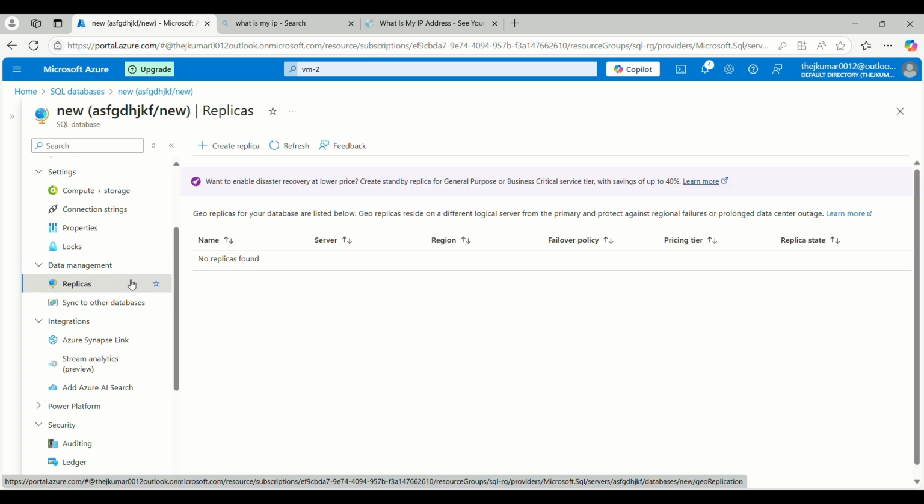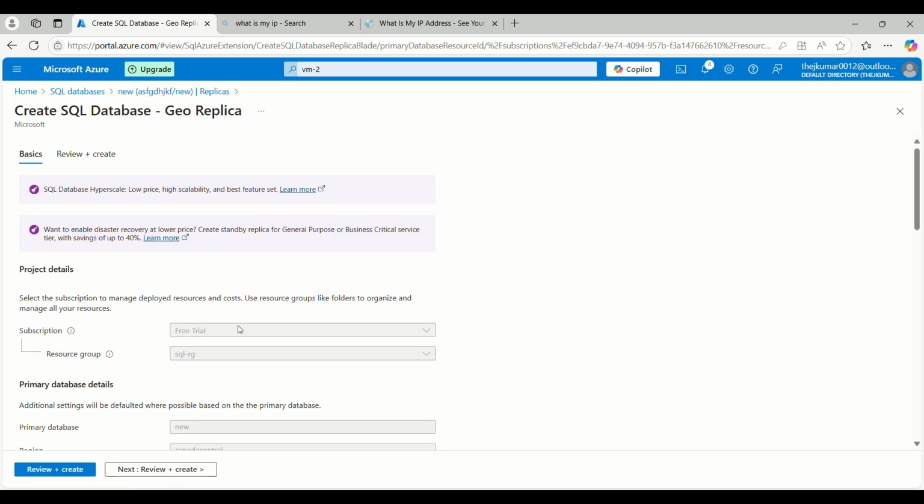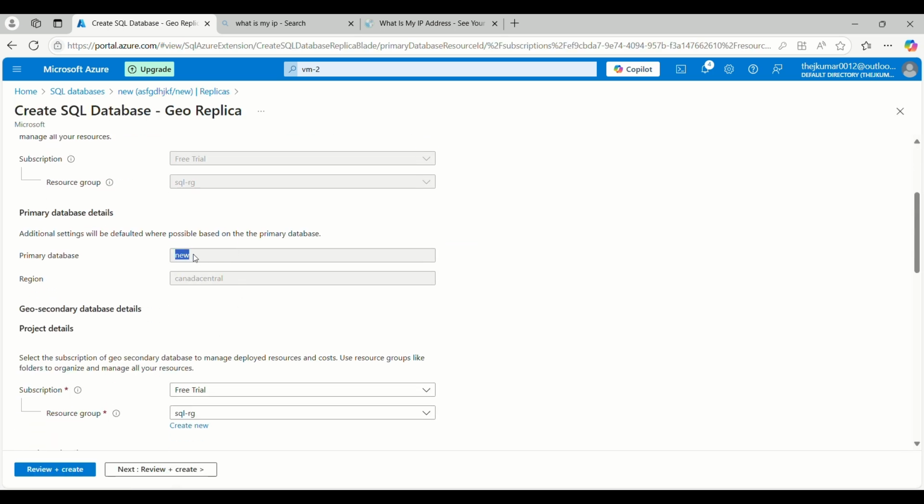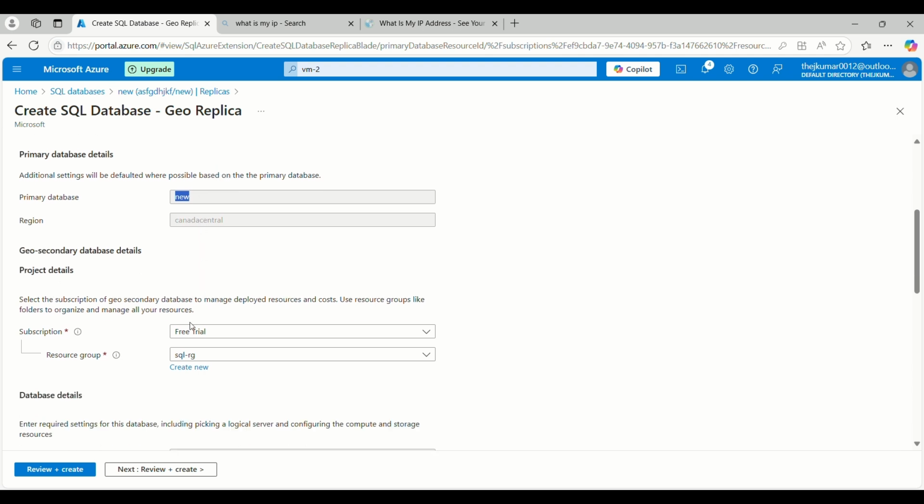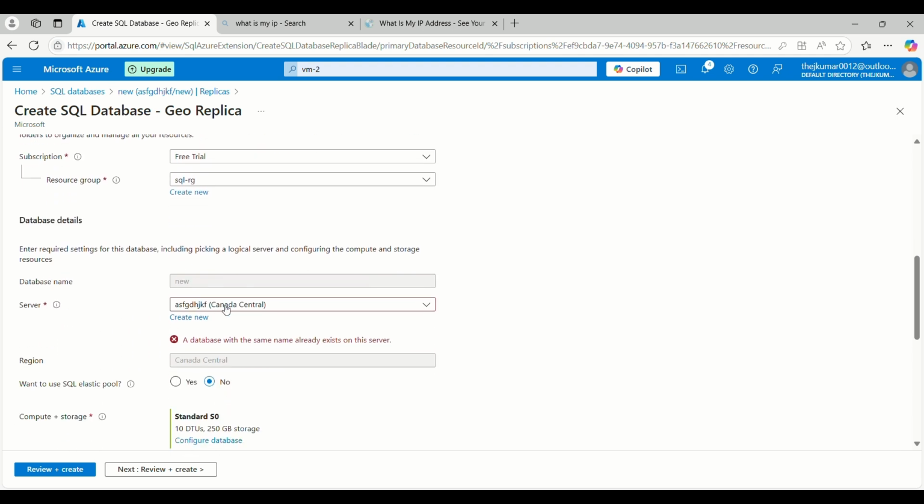The replica, what is meant by replica? If you want to maintain the same SQL database in some other region or some other server, in that particular scenario you need to configure replicas, so that the same data will be replicated to another database in another server, in another region if you want. So if you create the replica, for the source database, it will ask you the source database name and the location it is in, and what is the destination you are going to put.